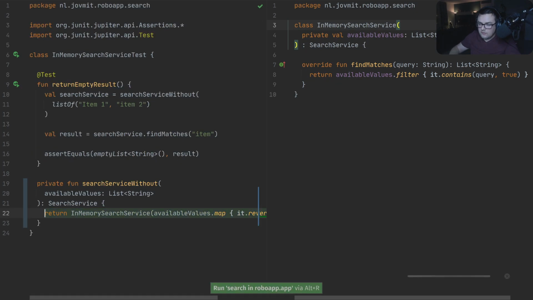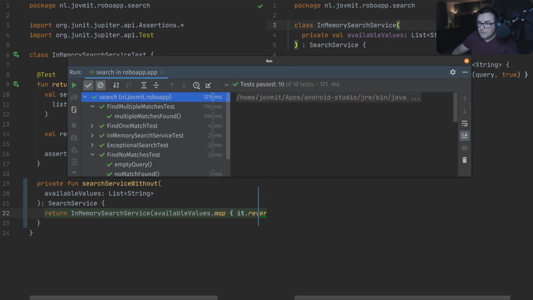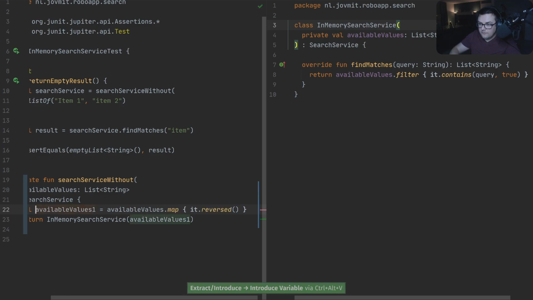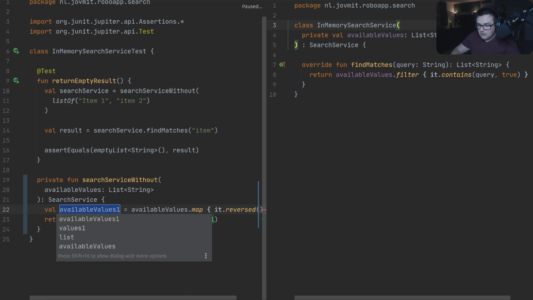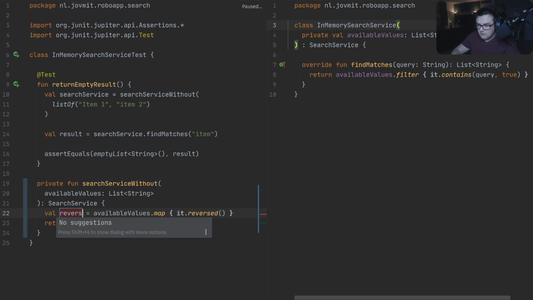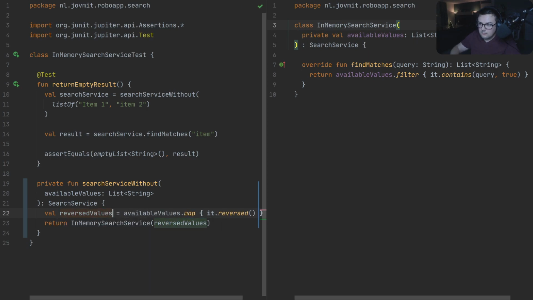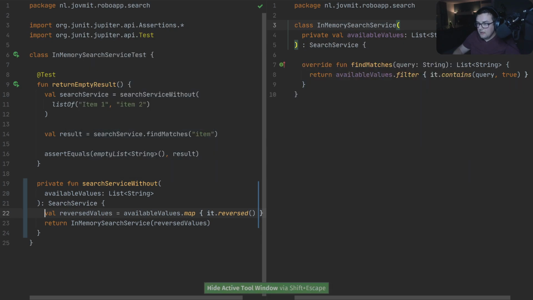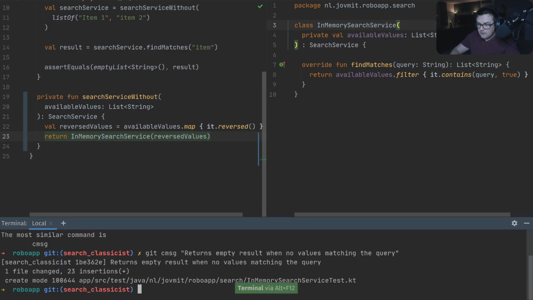So if I run, it should still work. Yeah, and I'll extract this one into a variable. I'll say reversed values. Cool. And now I think it reads slightly better. Let's check this in as well.